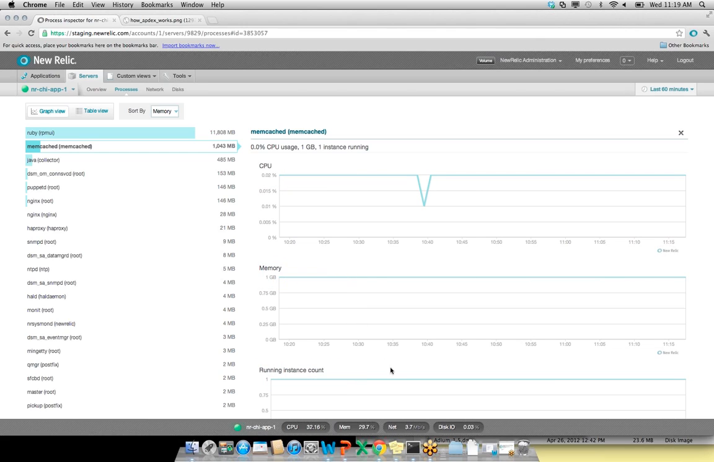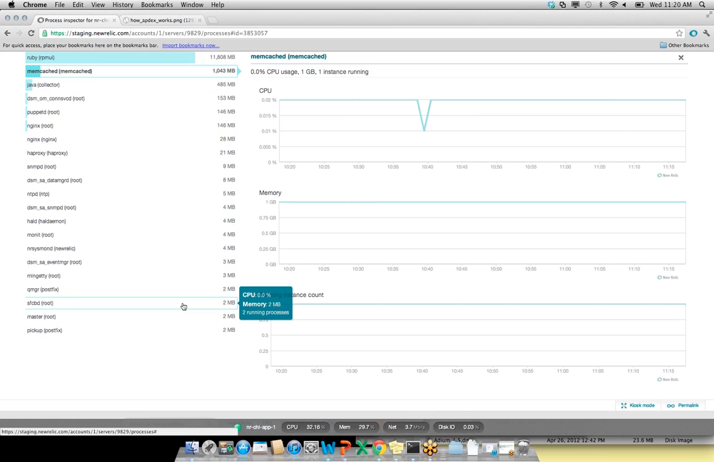The reason I think this is important is because you may have processes running on a server that are not related to your application that are adversely impacting the application. And from here, I can go ahead and drill down into any one of these processes.